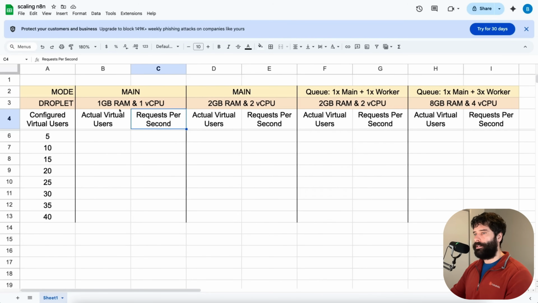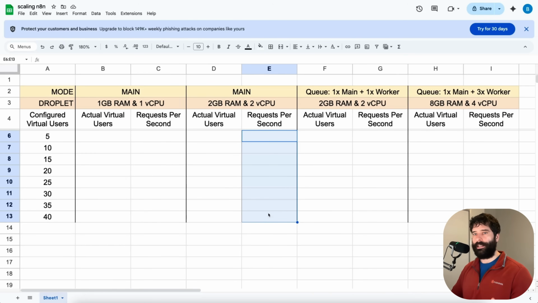Now, once we run the test for the 1 gig RAM, 1 CPU server, we're going to bump up the server to 2 gigs RAM, 2 CPUs, and run the exact same benchmarking test. And then the first assumption here is that if we increase the server size, we should see an increase in how many requests per second the instance can handle.